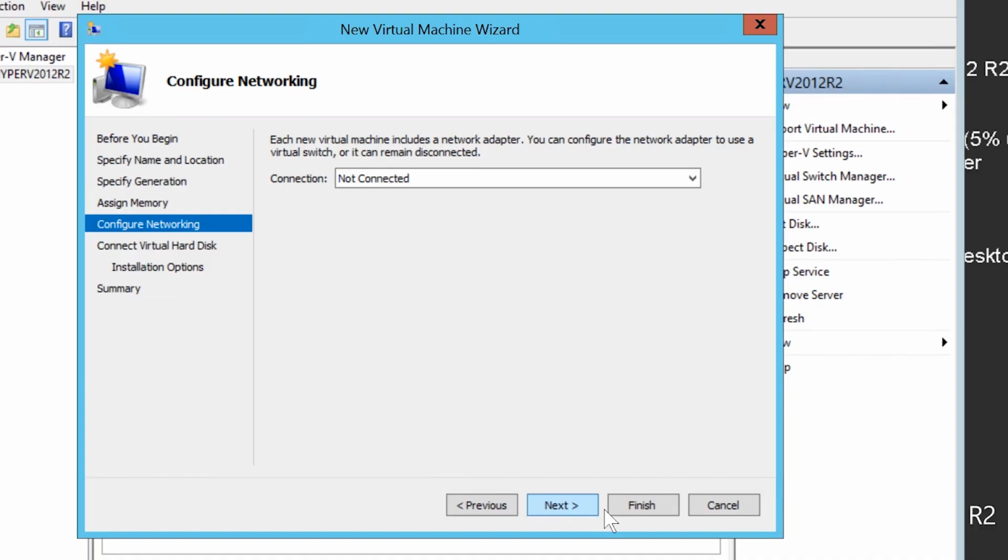On this screen, I need to select which network the virtual machine will be connected to. In this case, I will select the network adapter listed and move on. In later videos, I will look at networking in Hyper-V in more detail.